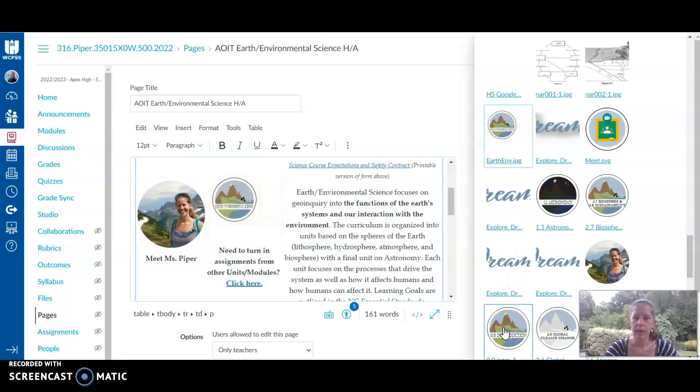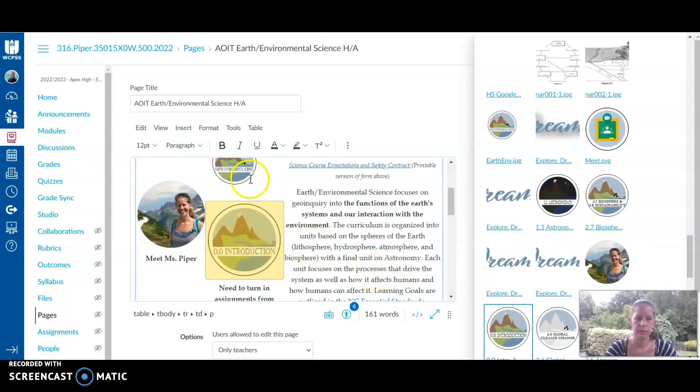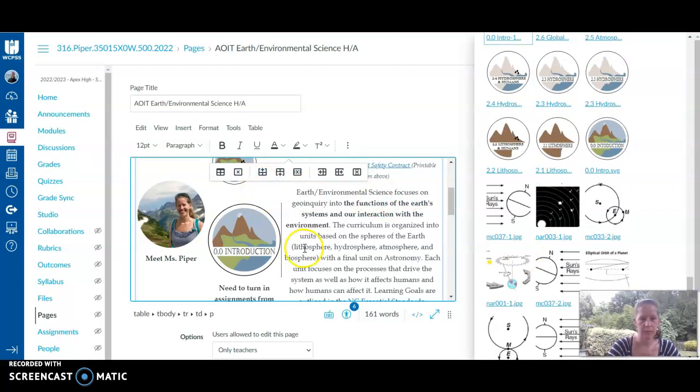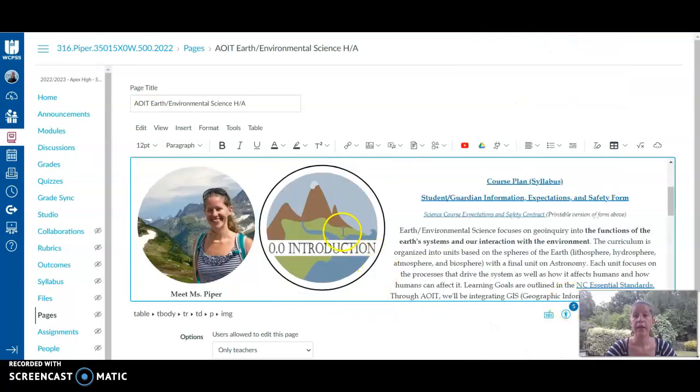Oops, not that one. I want my introduction. And let's delete off this other one. Okay, it seems to have frozen. All right, so with a reload, here we have that image.